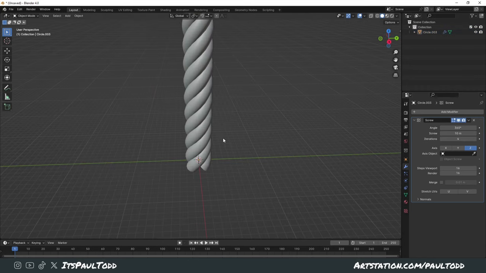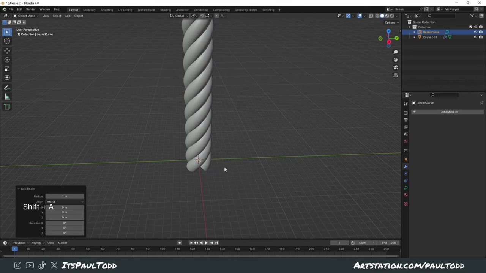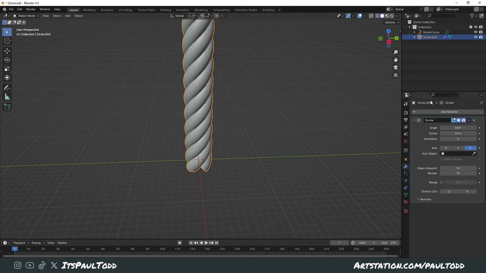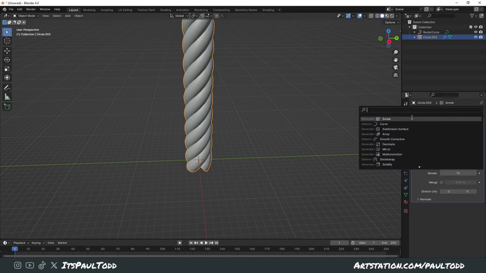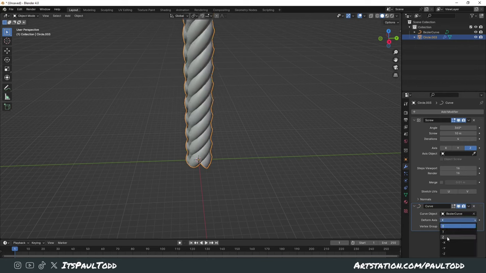If you wanted to add this to a curve or something that you wanted to manipulate, just add in, say, a bezier curve. You can add whatever curve you want. Go back onto your mesh, add a modifier, a curve modifier. Click the bezier curve, and then change it to Z.